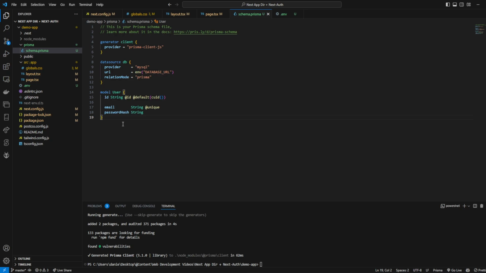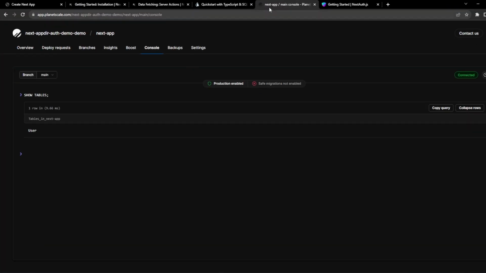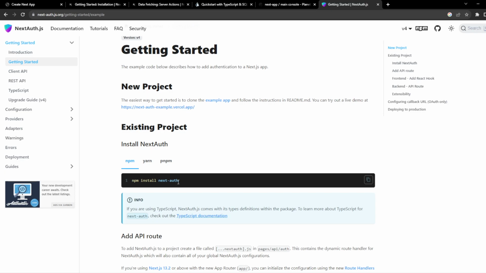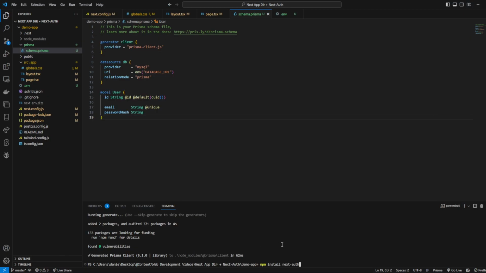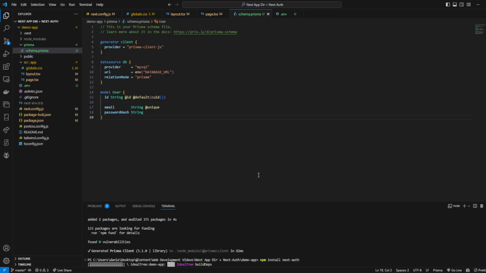So the next thing we'll be doing now is installing Next-Auth onto our project. So we'll be copying this command, npm install Next-Auth. So npm install Next-Auth here.